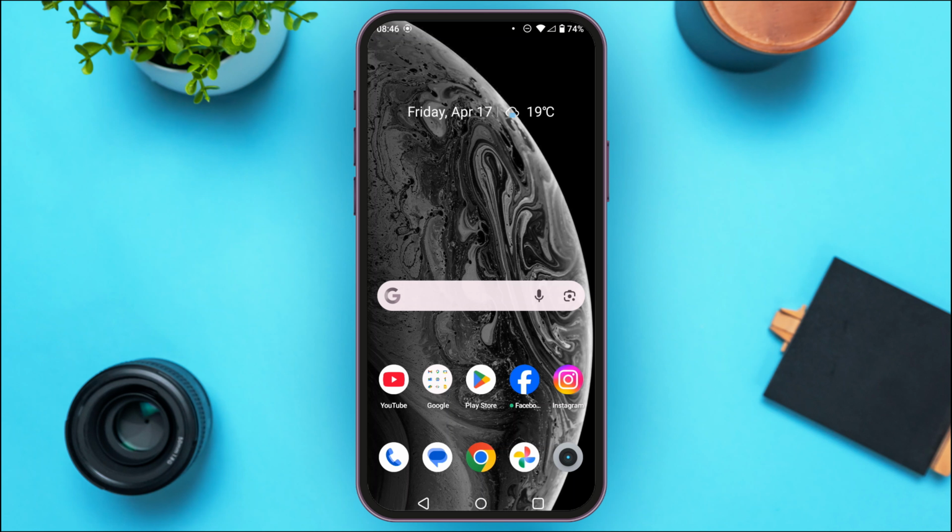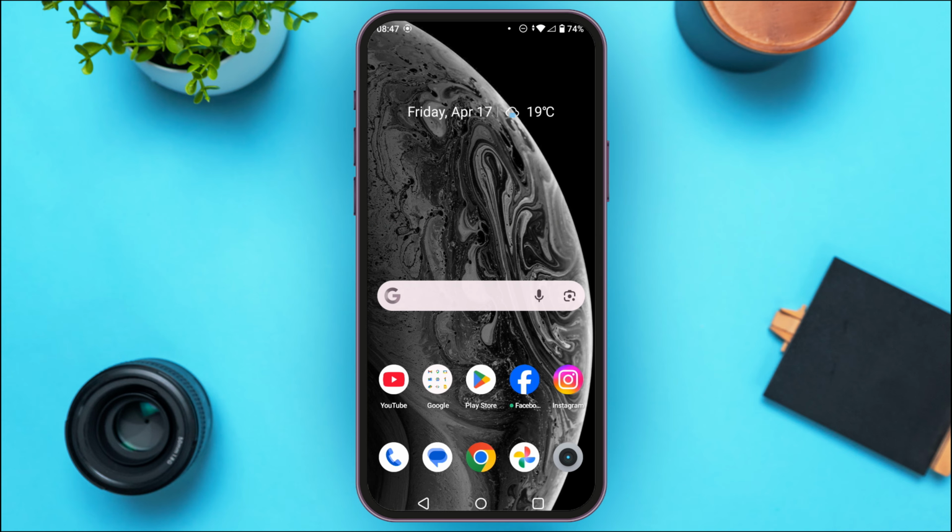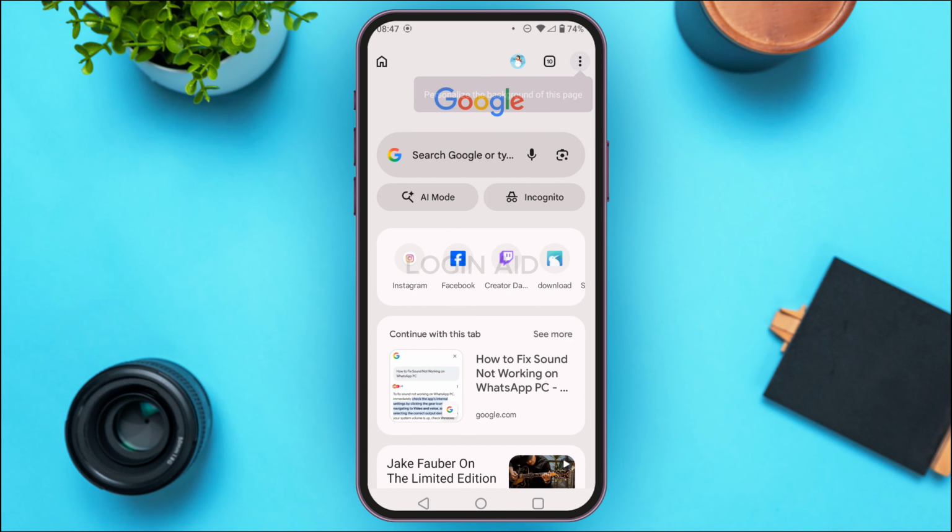In today's video, I'll teach you how to log in Microsoft account on Android. So first of all, what you have to do is open any browser of your choice. You can see over here I've opened Google Chrome. Or instead of doing that, you can also install the applications like Outlook, Teams or OneDrive. After you do that, you'll be able to sign in to your Microsoft account via those apps.